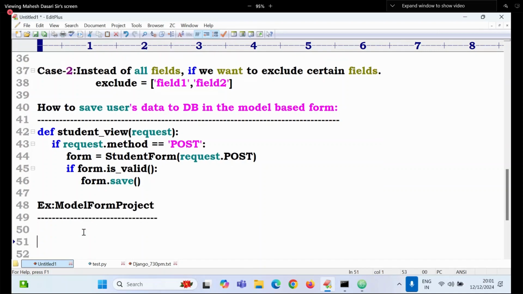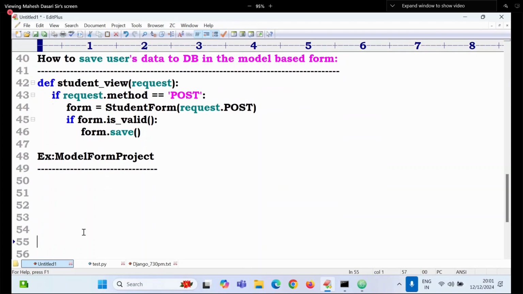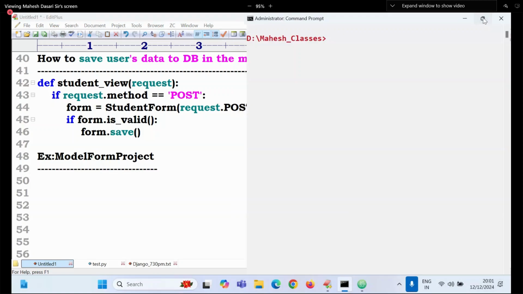So now I have created one model form, same student name, marks. Previously, once I click on submit button, the data will be displayed in HTML. Now I want to store to the database. The concept. Okay, now create the project.